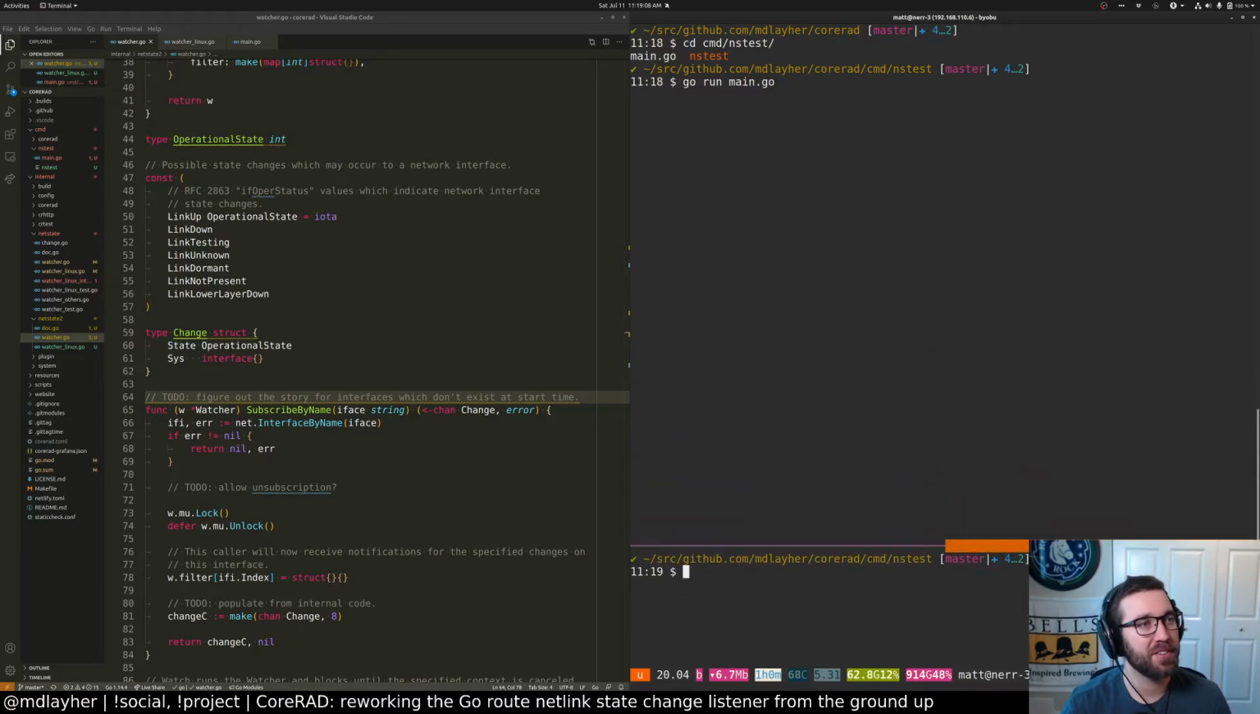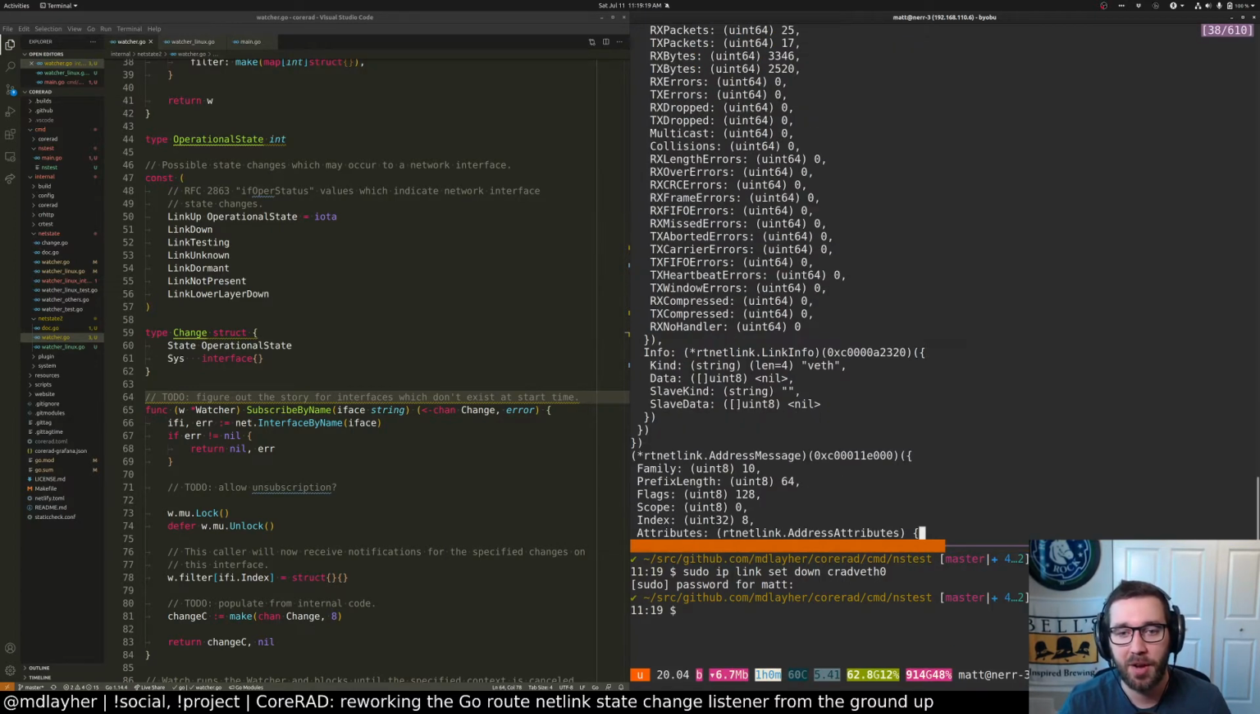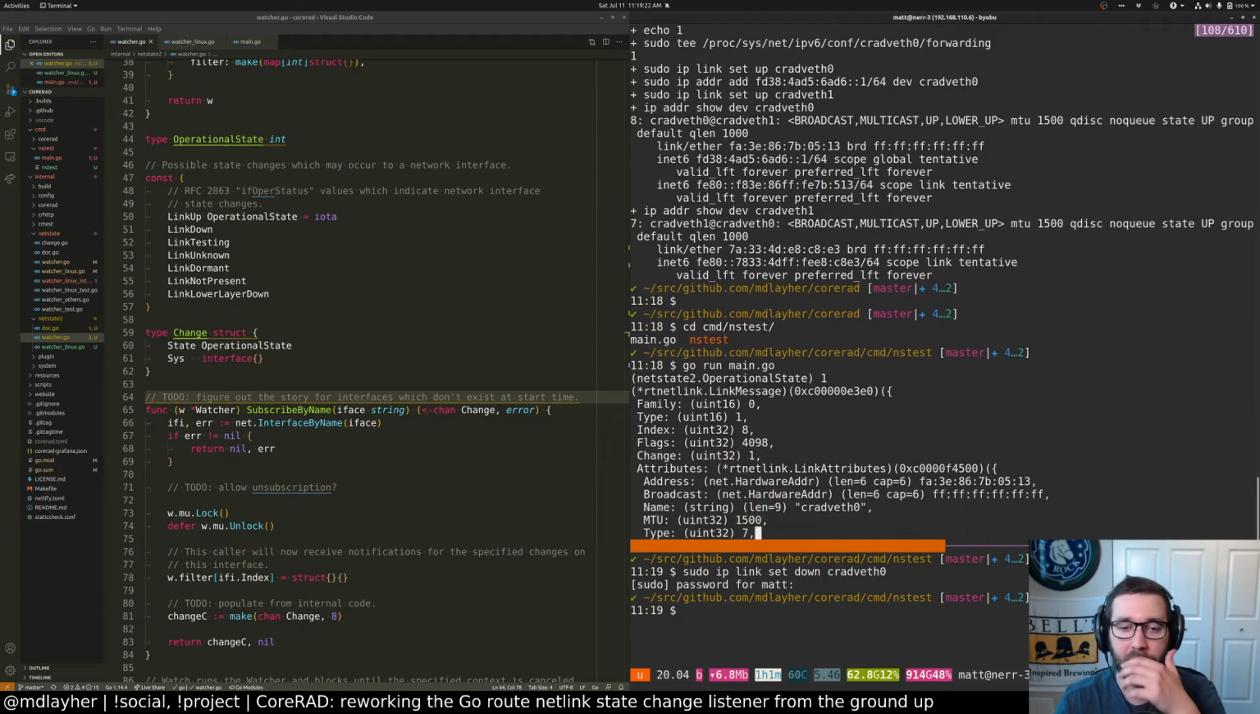So let's go ahead and make this interface go up and down really quick. IP link. Yeah, I was doing this yesterday. So sudo ip link set down. If we do this and we set the interface state down, you'll see we get some route netlink messages being dumped here. So let's see.